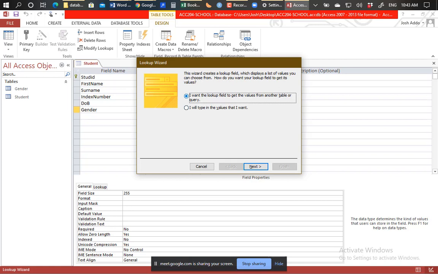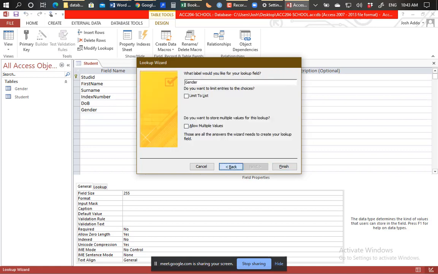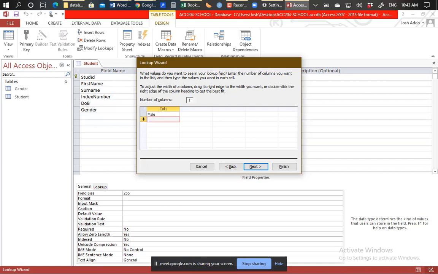But it may be too redundant. Or the second one, I will type in the values that I want. So we are setting the values inside the table. So we are not going to refer to any table. So I'm choosing this second option. When I get the opportunity to explain where we may want to use this, I'll do that. This will not be a perfect example. So I go here, and then we are going to use only one column. So I just say male. Come back. So male, female.